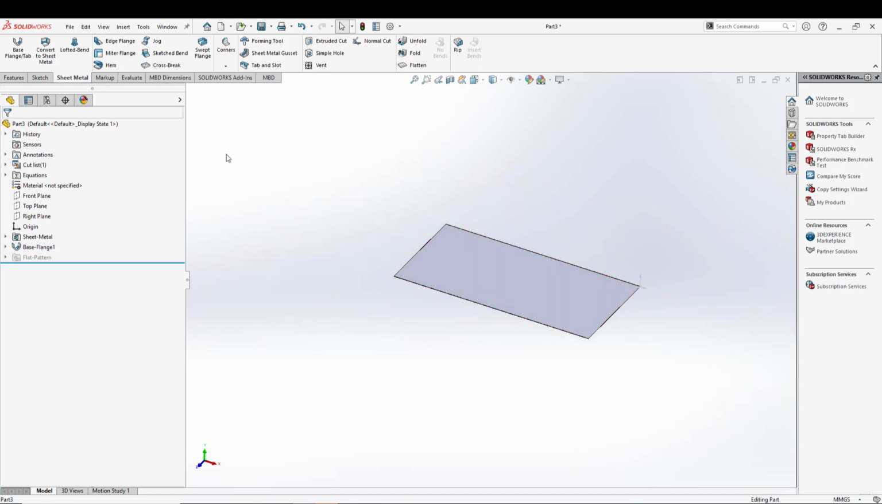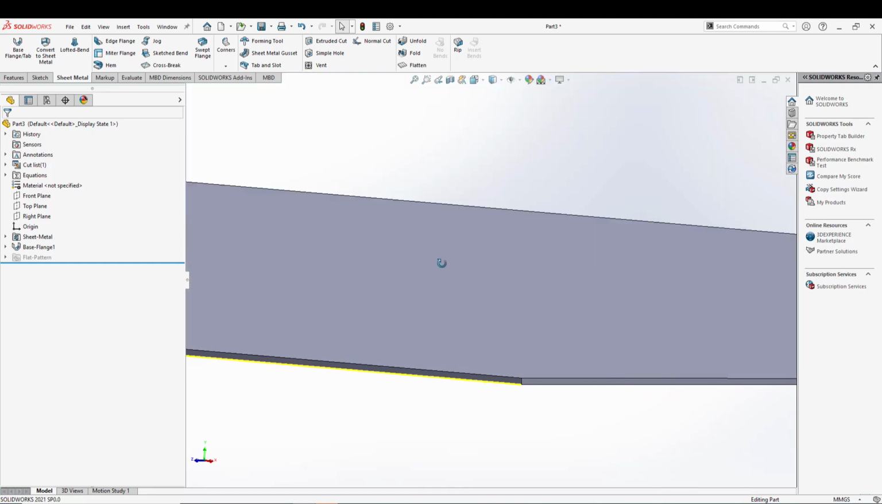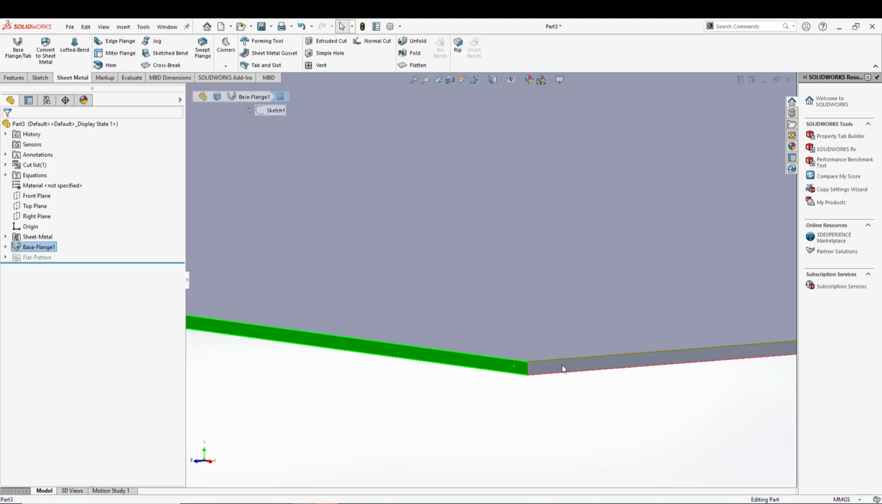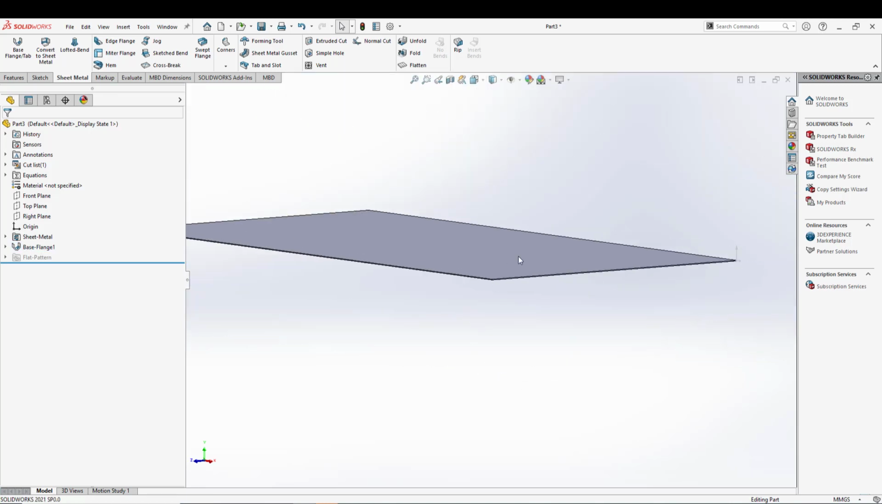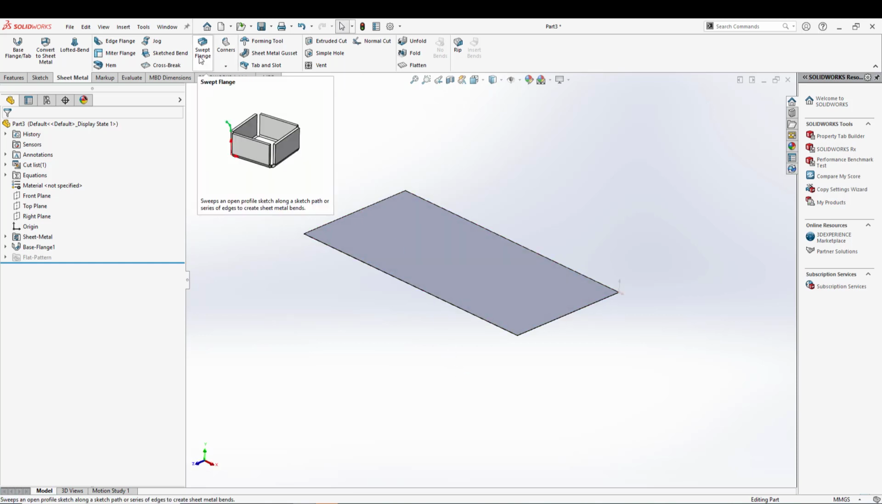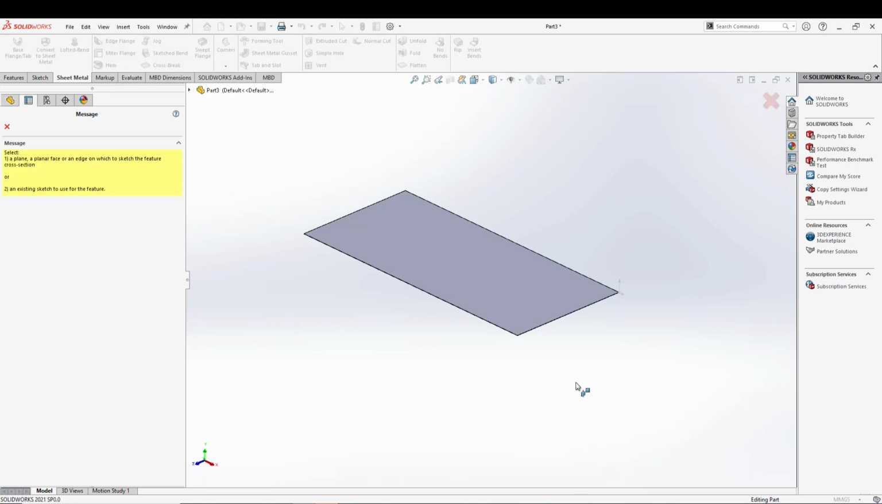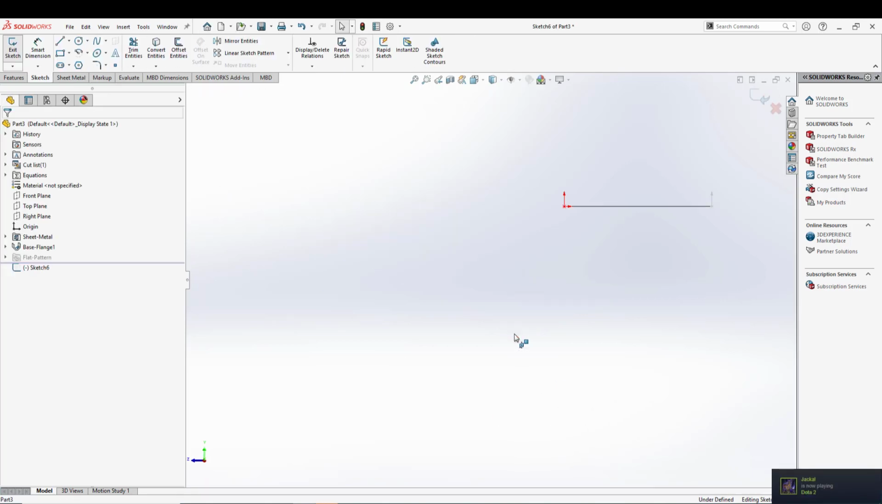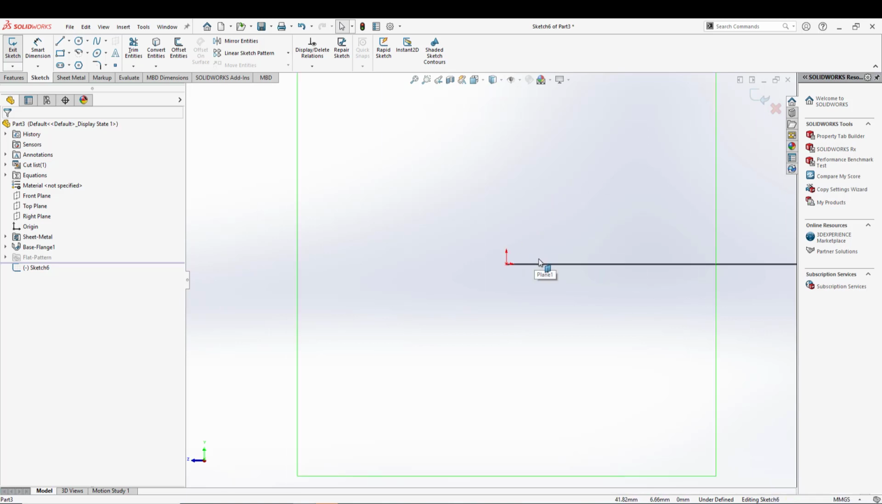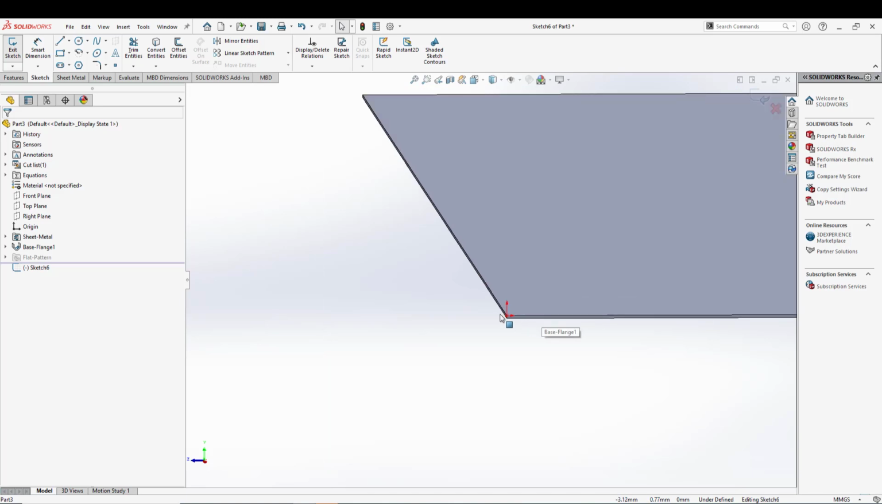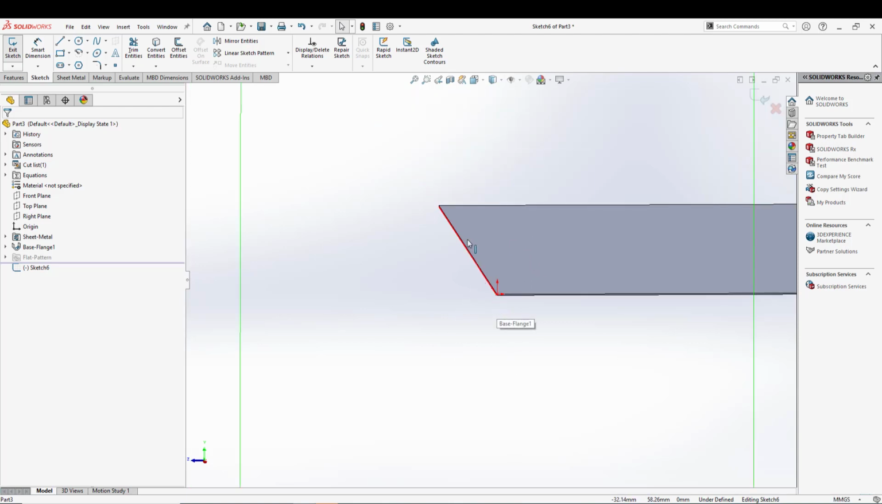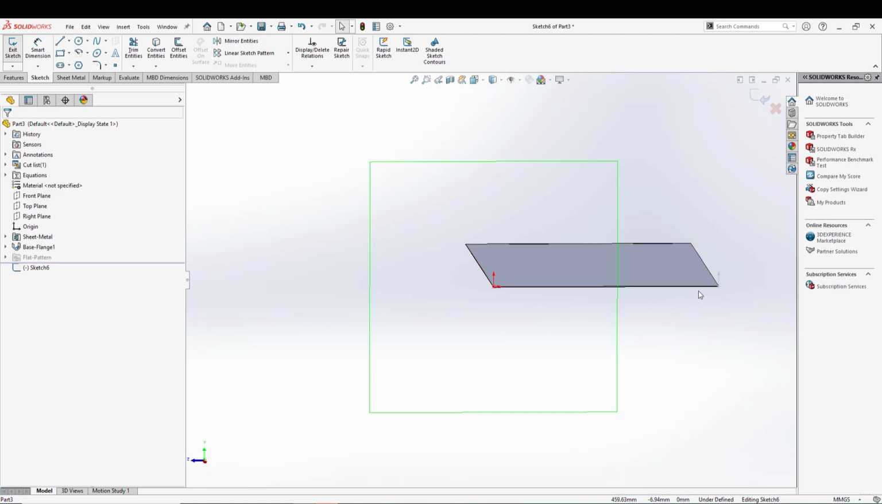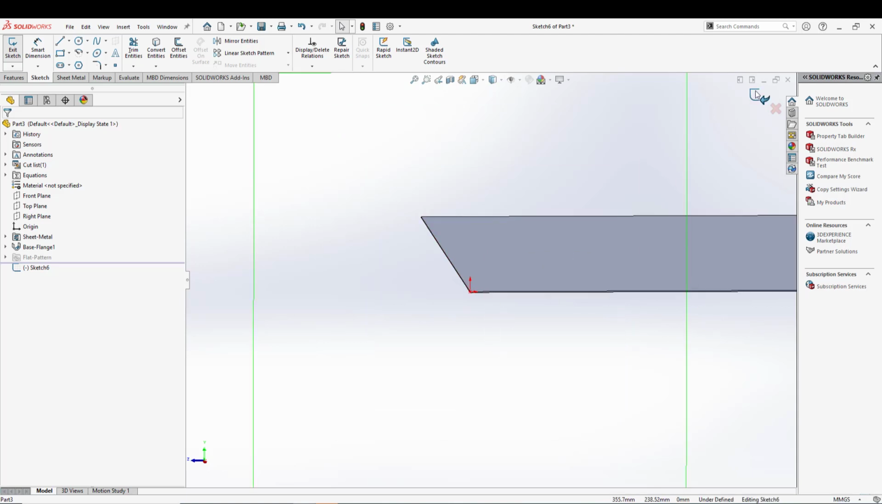Okay, now if we zoom in, we can actually see the thickness. There are two ways to draw a miter flange. First, you can click on miter flange and select the edge, so it will automatically take you to the normal of that face plane. If we make a flange on this side, it will be on a series on all four edges. But I want to show you another method. Let's go with another method.